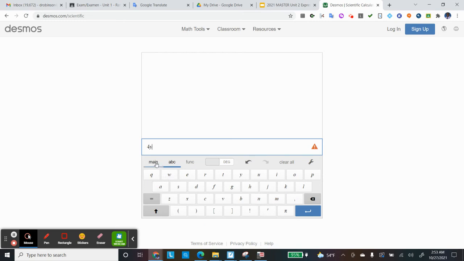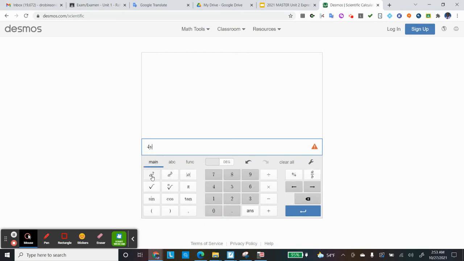And now I've got to get an exponent of 2. So let me go back to the main screen. Here's my exponent button of 2. I have an exponent button of a to the b, but I'll use the squared, which is what I want. Let me move over. And now I have a -3. So -3. And let me press enter. That's the same thing that we had.